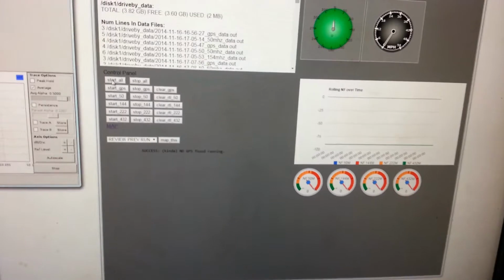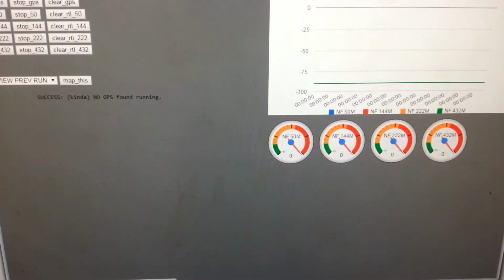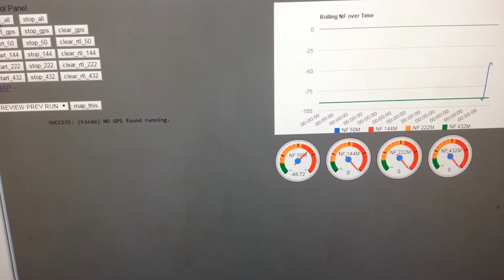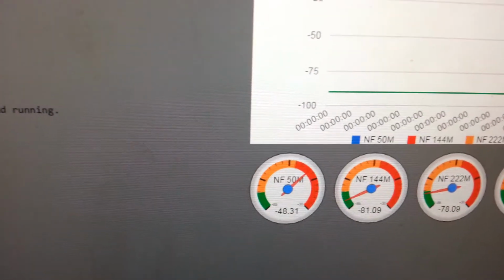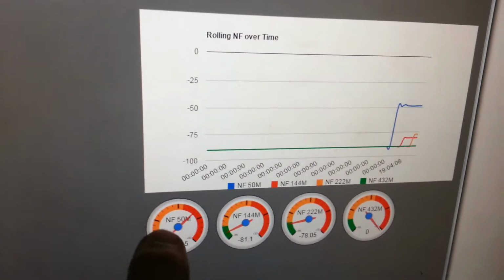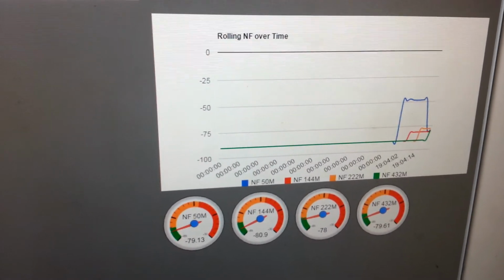So now I'll start up the web app, and I can do that just by clicking this one button right here. That starts everything, and you'll start to see the live charts and graphs coming up. So right away it sees 50 megahertz at a high RF level. I can turn it off and you'll see that drop. That's the blue line in this graph. So it's not transmitting anymore, and it drops down to the noise floor.